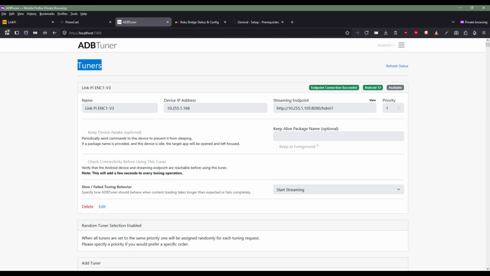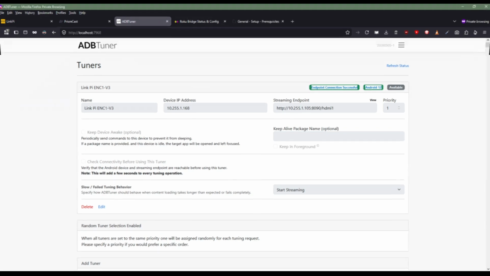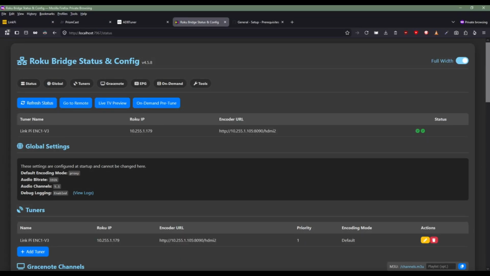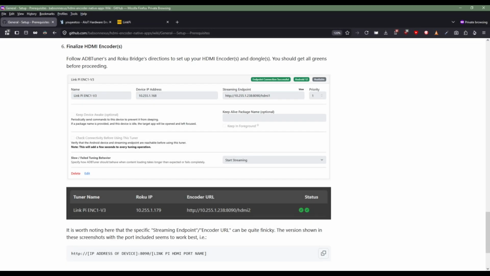You'll know if you have things set up correctly if you're getting all green lights in the program's interfaces. Note that the streaming endpoint in ADBTuner and encoder URL in the Roku Bridge must also be correct. I've found this to be a bit finicky, so I recommend HTTP, the IP address of the encoder, to port 8090 / the LinkPy port name, either default or whatever you named it, like I did, HDMI 1 and HDMI 2.